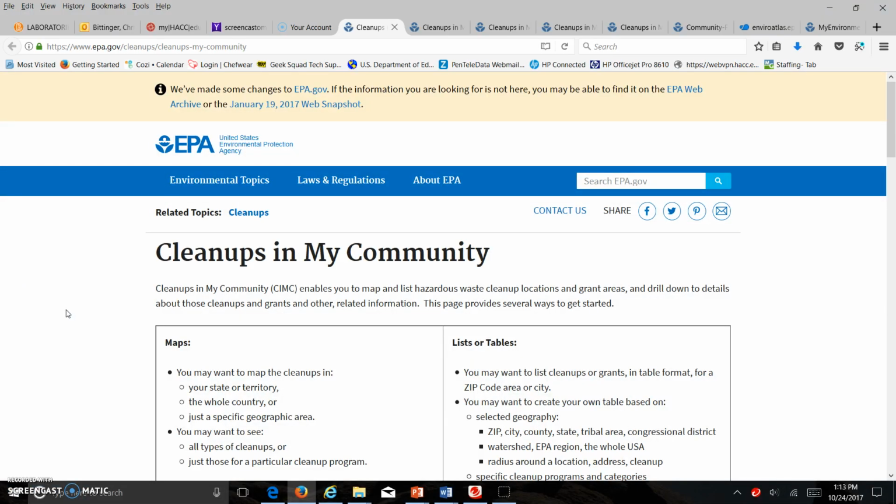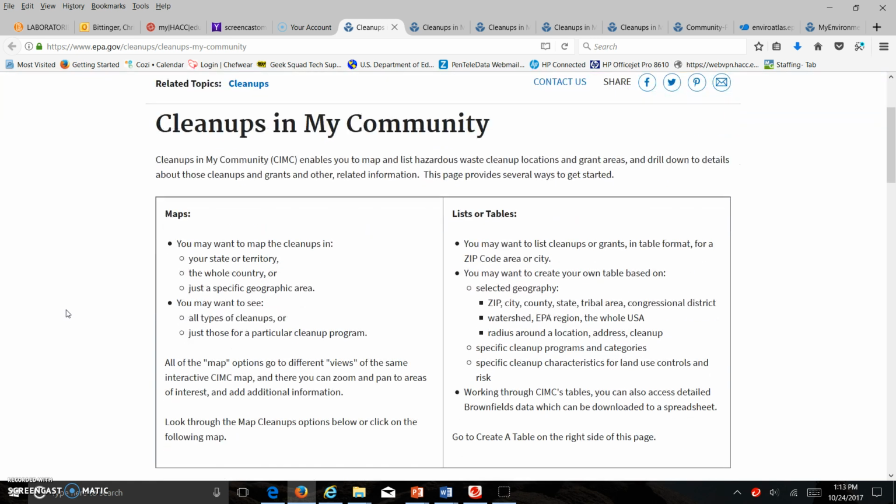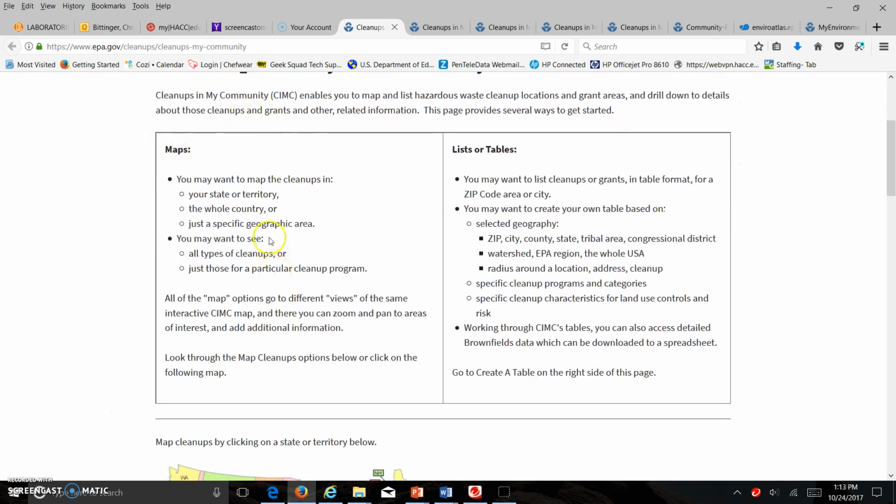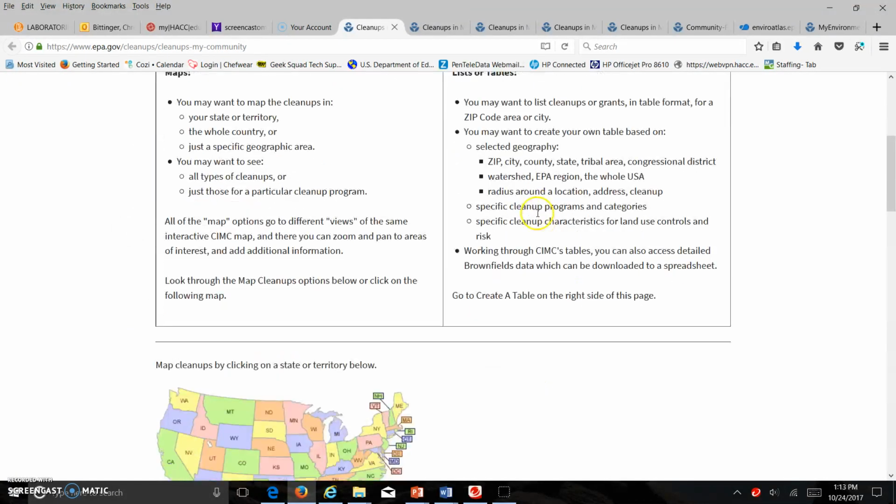This is the Cleanups in My Community website that's funded and made available through the Environmental Protection Agency. And you can look at the data in a map format for the entire nation or for your state or territory or for a specific geographic area at a local level. And you can specify what you want to see, whether it be brownfield cleanup sites of old industrial facilities or perhaps Superfund sites located in your area where you live. So you can look at it in map view, or you can actually click on the maps in specific areas and get the data associated with that.